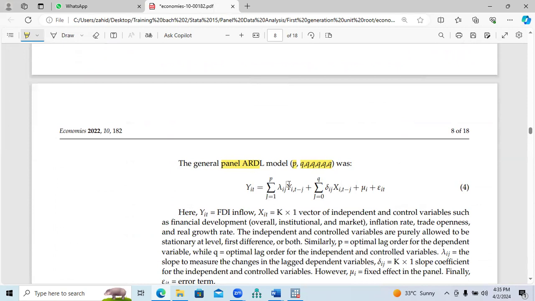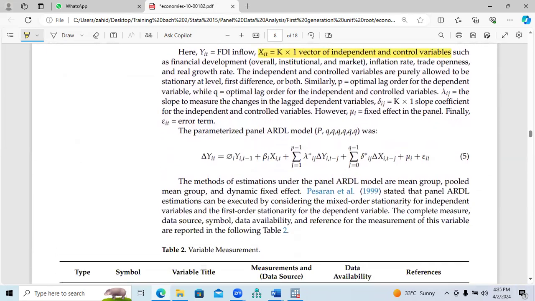If you see this structure, it includes a lot of symbols here. They have elaborated the symbolization here. What does each symbol mean? This is the parameterized panel ARDL model. If you see here, there are change or first difference terms here.